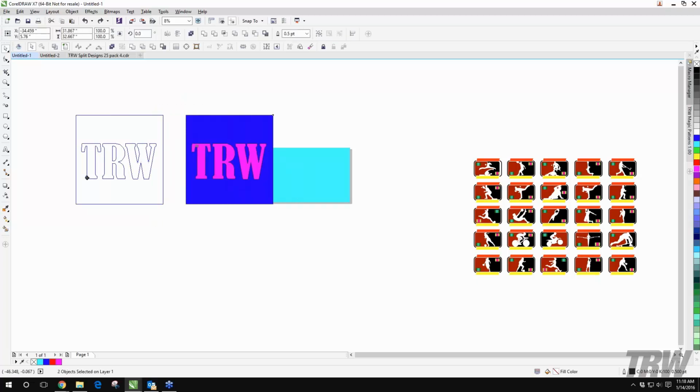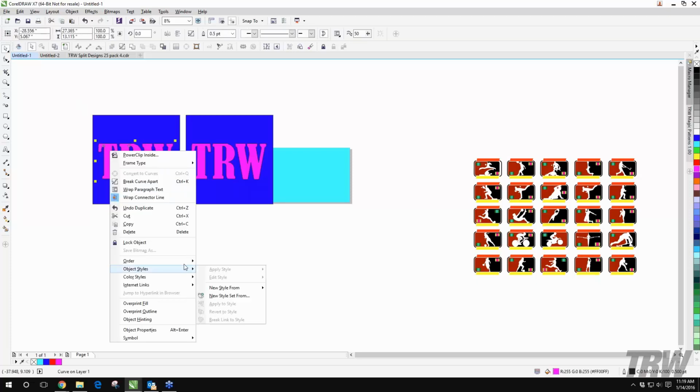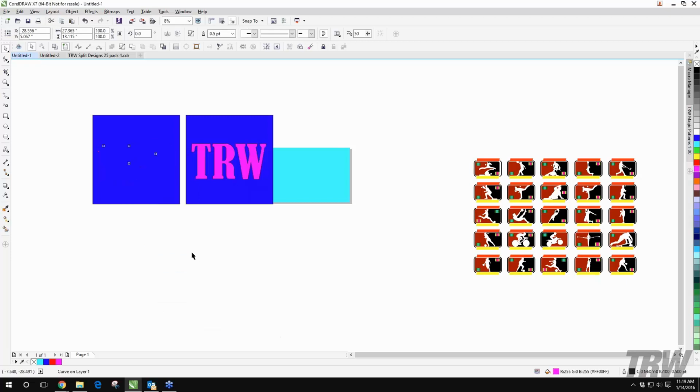So I'm just holding the mouse. When I click, you can see that I have four arrows. And when I right-click, it's going to add that little plus sign. That's telling Corel that you want to duplicate it. So you're just going to do a quick duplicate. So I'm going to put TRW to the back on this one and on the front on this one. And it's most likely going to have the same effect.